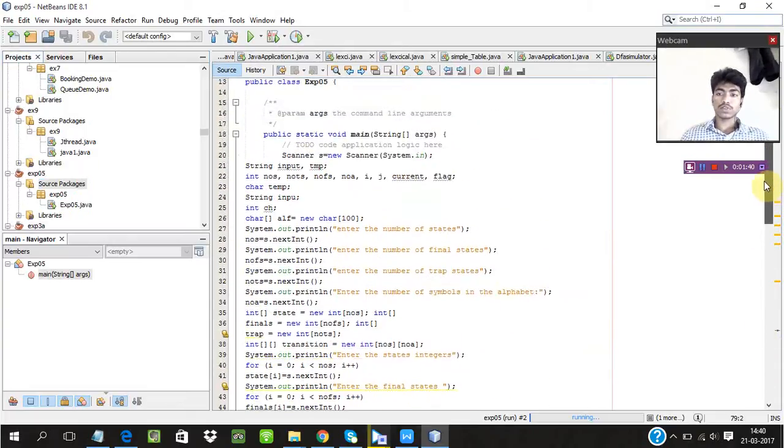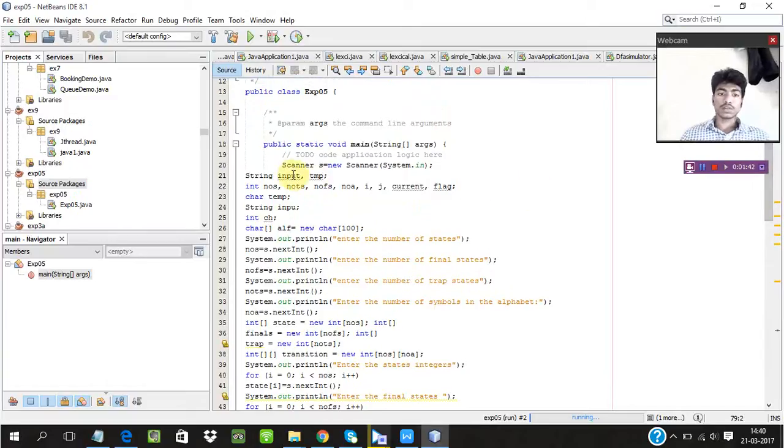Here we can see the code for the program. The input Scanner is imported for input, and the Scanner is used to read the string. The inputs are the number of states, the number of final states, i, j, k, the current state, and a flag. These are the variables, along with a character temp and a string, and here a character array alpha is used.